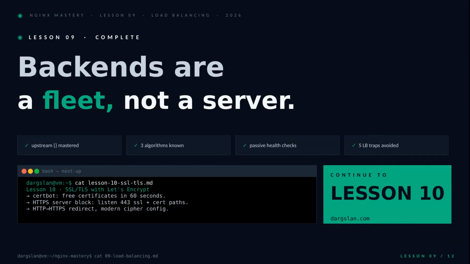And that's lesson 09. You've gone from a single backend to a fleet, upstream blocks, 3 algorithms, passive health checks, and the traps that keep them honest. Scaling is now a config change, not a code change.